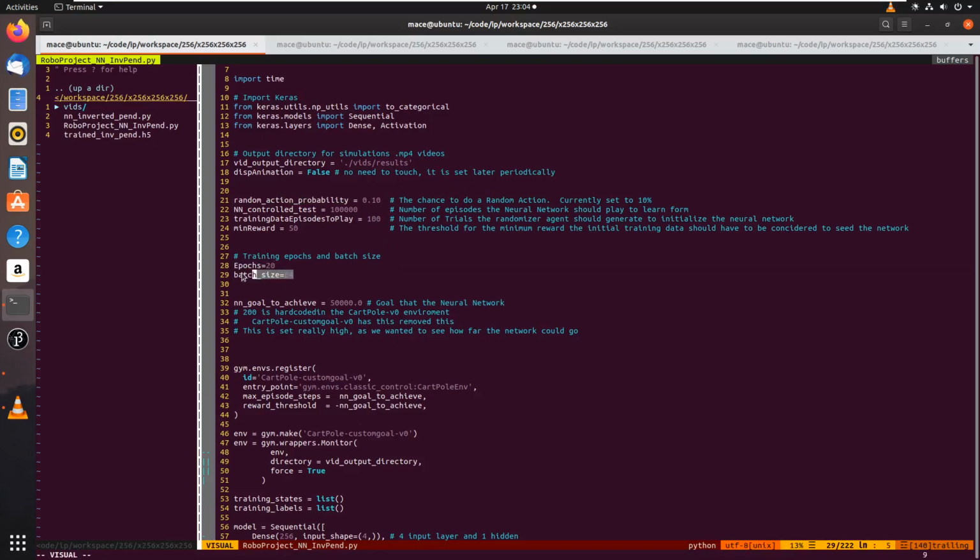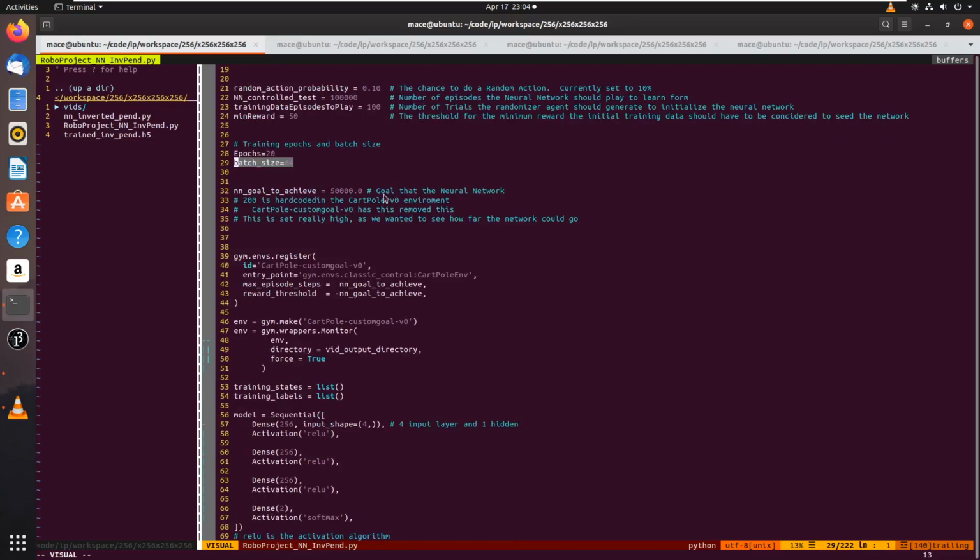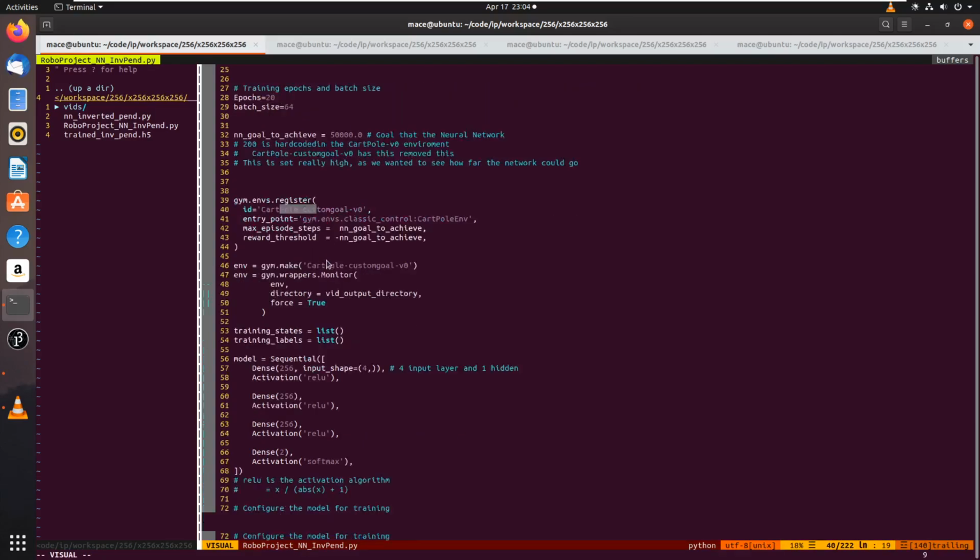Epoch size was 20 with batch sizes of 64 data points. And we set the goal it tried to achieve to 50,000. We set this really high because we just wanted to keep going. This is where we initialize our custom goal version of CartPole. Essentially, CartPole has a built-in limit of 200. We did this so we can keep going further.